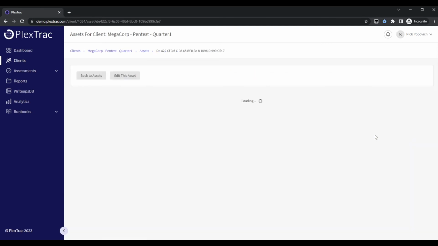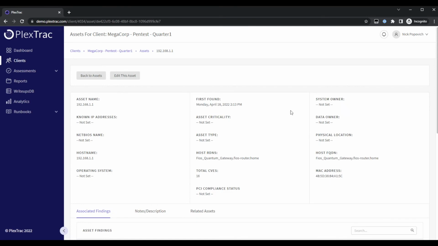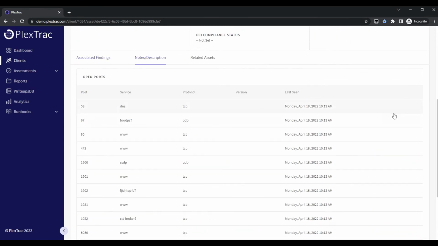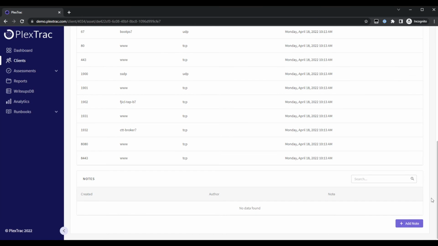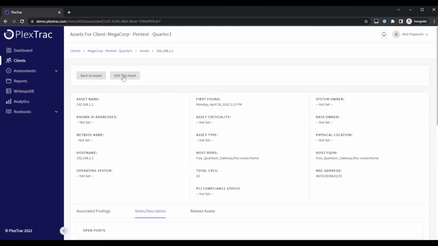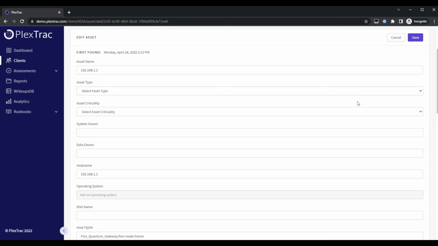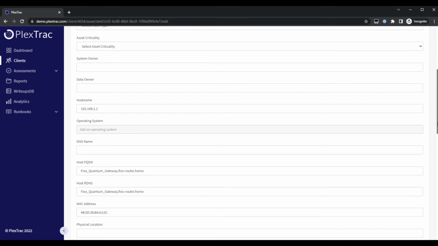Looking into the asset, we can observe expected information and metadata, data owner and system owner. All of these are configurable. Here we see the related findings, ports, protocols, and services, and the ability to add notes. We can tag assets and edit assets, assign criticality, and put in data and system owners. All valuable fields that could be used for querying.